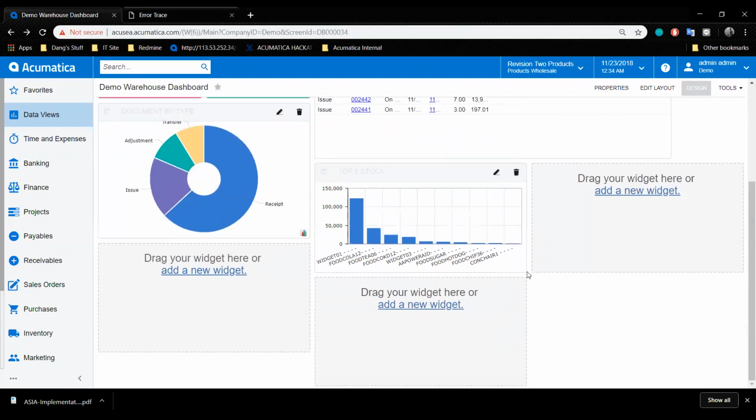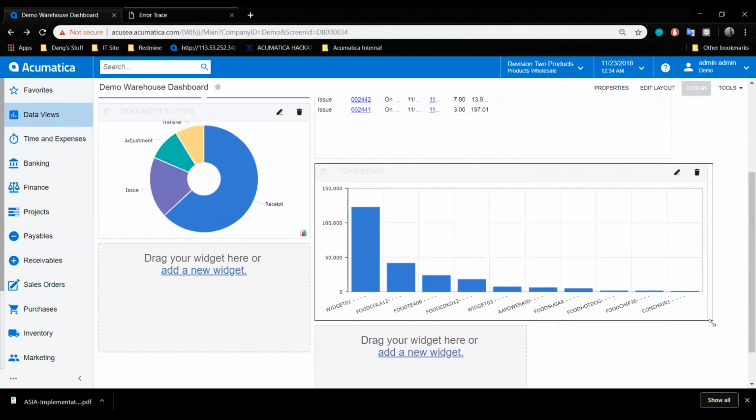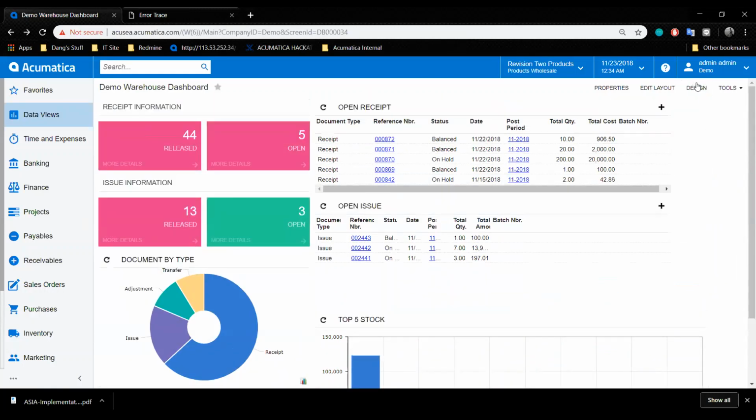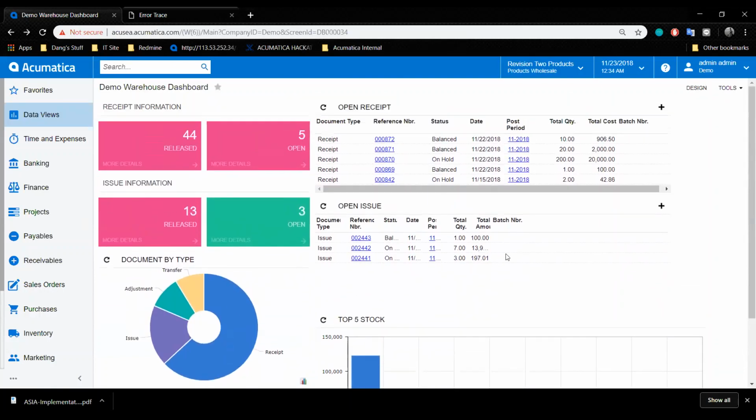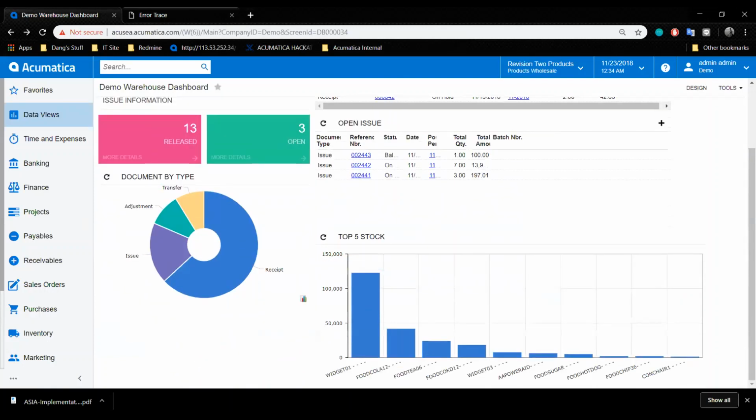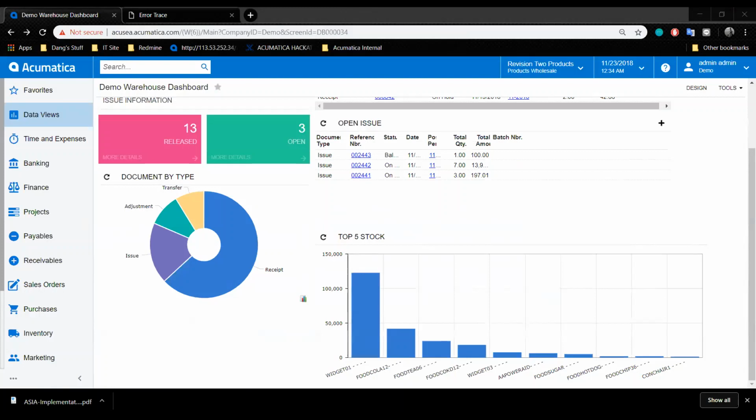And you can see here we will have the simple stock. So right now I finish my simple dashboard for the warehouse management. So let's go back to the presentation file. Okay, please wait for me.